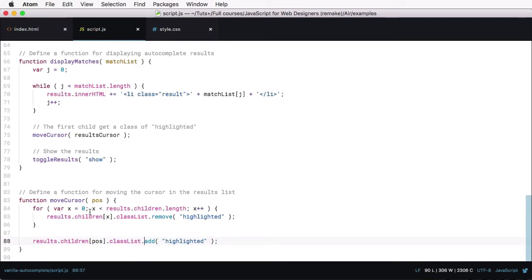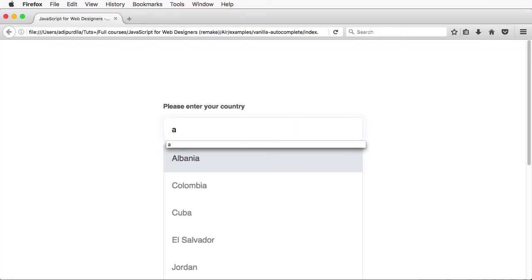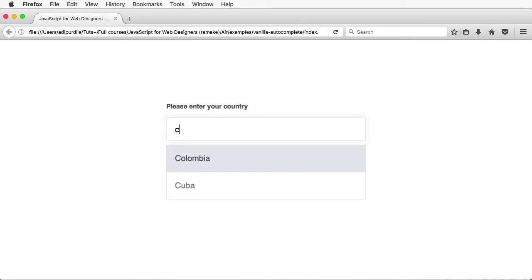Now, the move cursor function will basically move that highlighted class up or down depending on which key I press. So what we're doing is basically going through all of our results, removing the class of highlighted from all of them, and adding that one only on our position. So now, refresh. You can see that when I type something, the highlight is on the very first item. Now, let's see what we can do about when we press the up and down arrow keys.